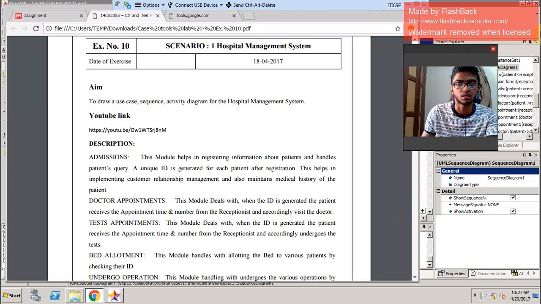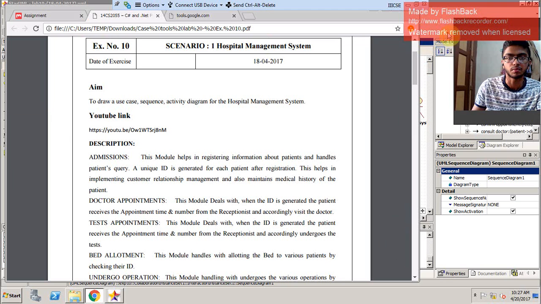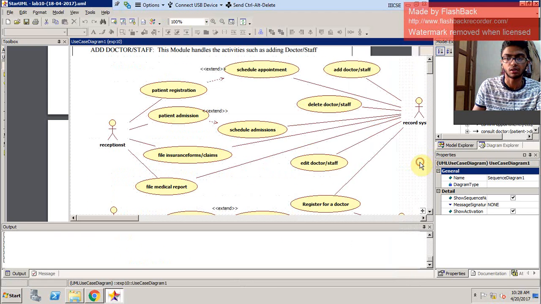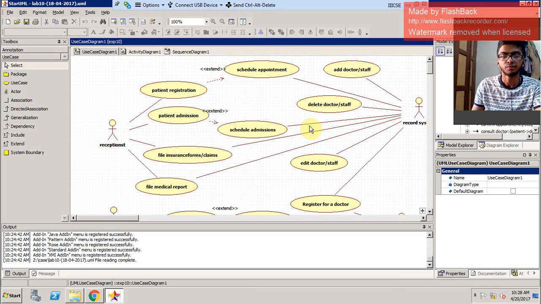You are on for CS319, and I am here to explain the 10th experiment, which is a scenario about a hospital management system. There are three diagrams here for us to consider. The first being a use case diagram, second sequence, and lastly an activity diagram. Again, this is all in the context of a hospital management system. And so now let's take a look at the use case diagram.